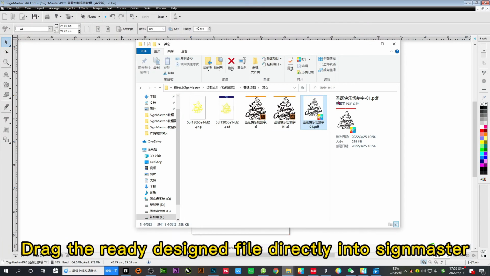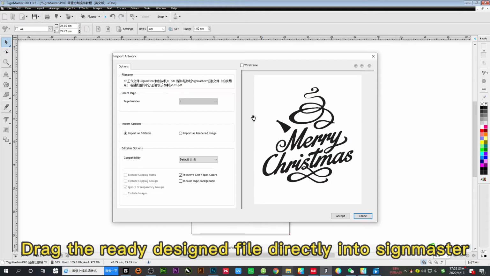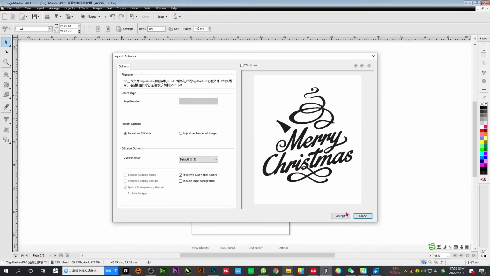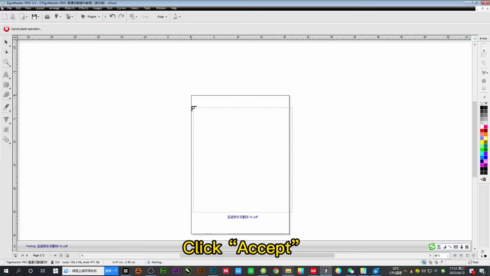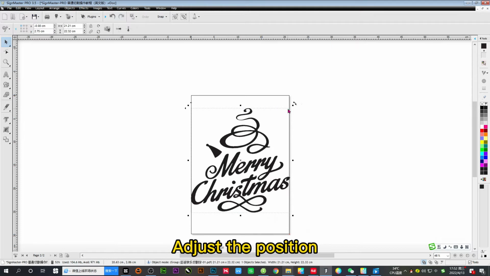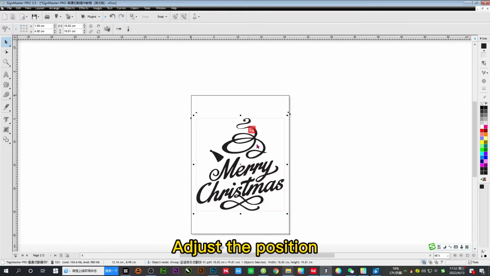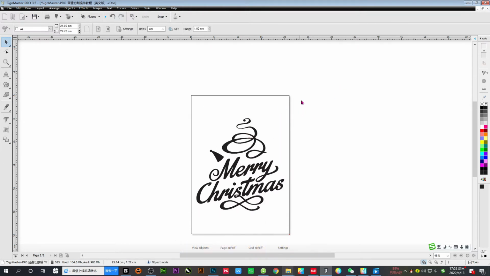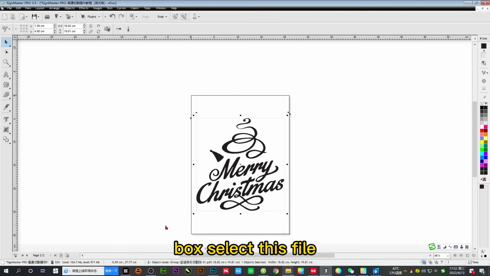Drag the ready designed file directly into SignMaster. Click Accept. Adjust the position. Box select this file.